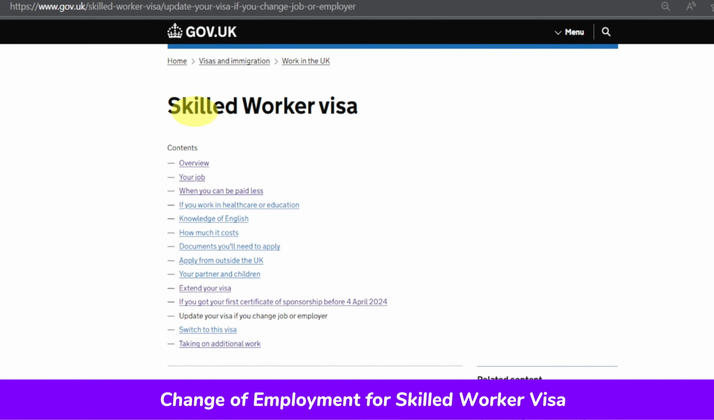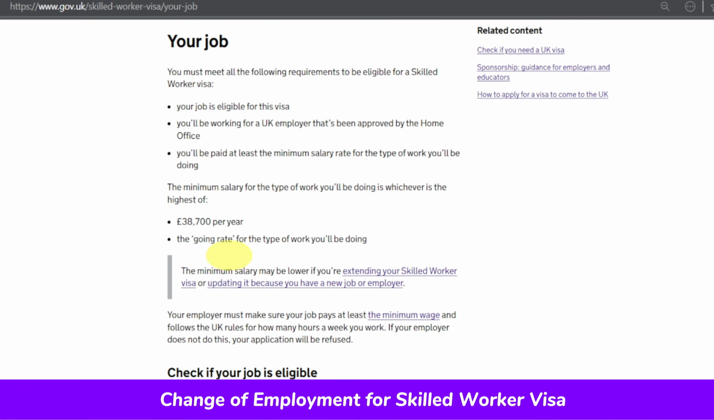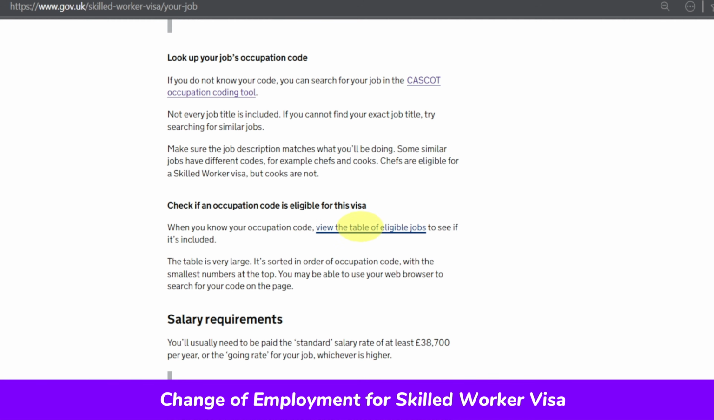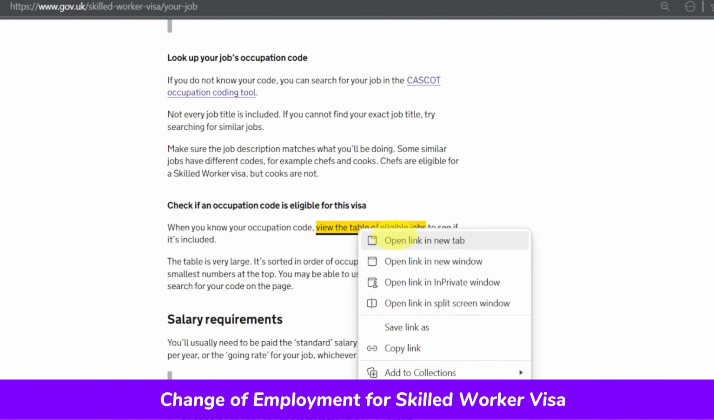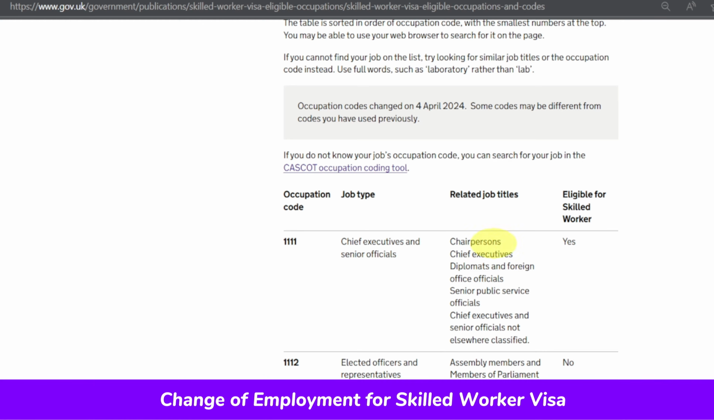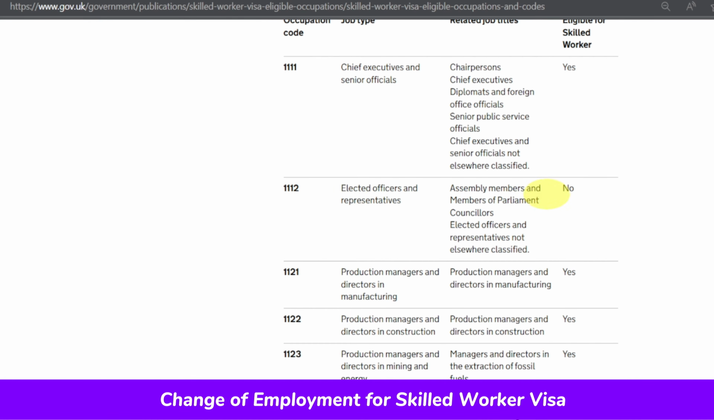For that, we will go on top, skilled worker visa, click on your job. Go down, look for immigration salary list. So you have view your table of jobs. So this is where it says yes and no. So from April, they have updated this table. So if I open this table and I'll show you, so you can see that this job is eligible for occupation code, chief executive, but this job is not eligible for the occupation code.